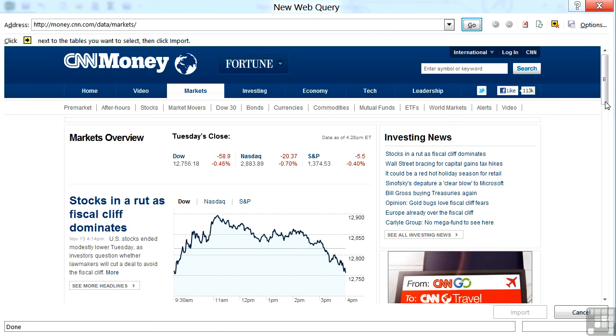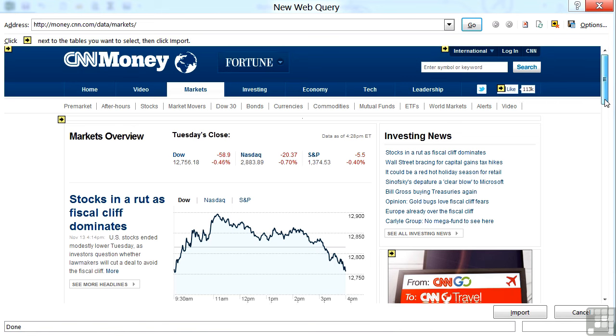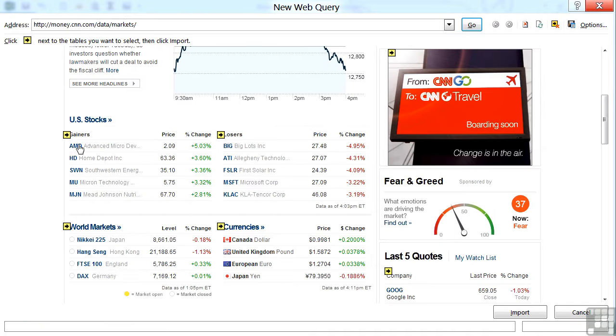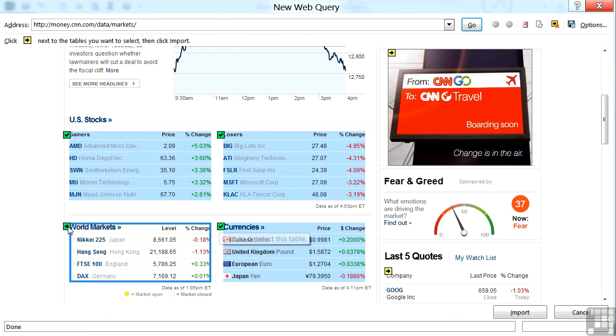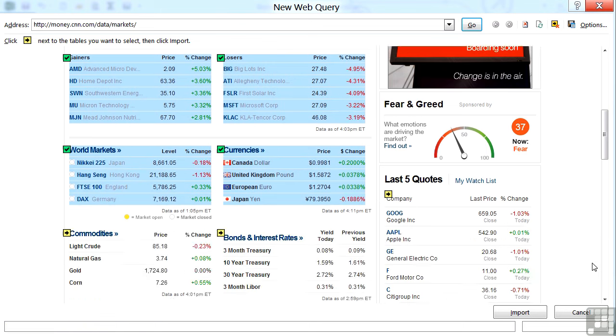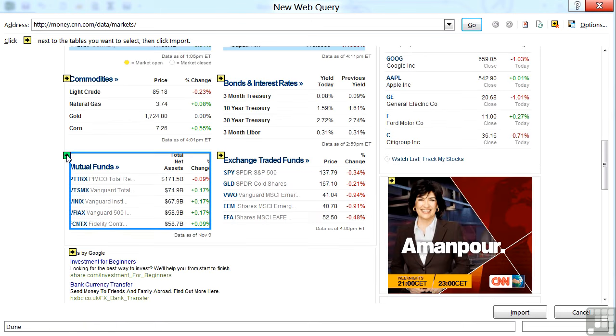Any of the data that is stored in a tabular format will get a little yellow box and an arrow next to it, like here for the likes and here for the menu. I'm after this stock information here. So I want that table of information there, that table of information there, that table of information there, and that table of information there. And let's have the mutual funds as well. And then we click import.